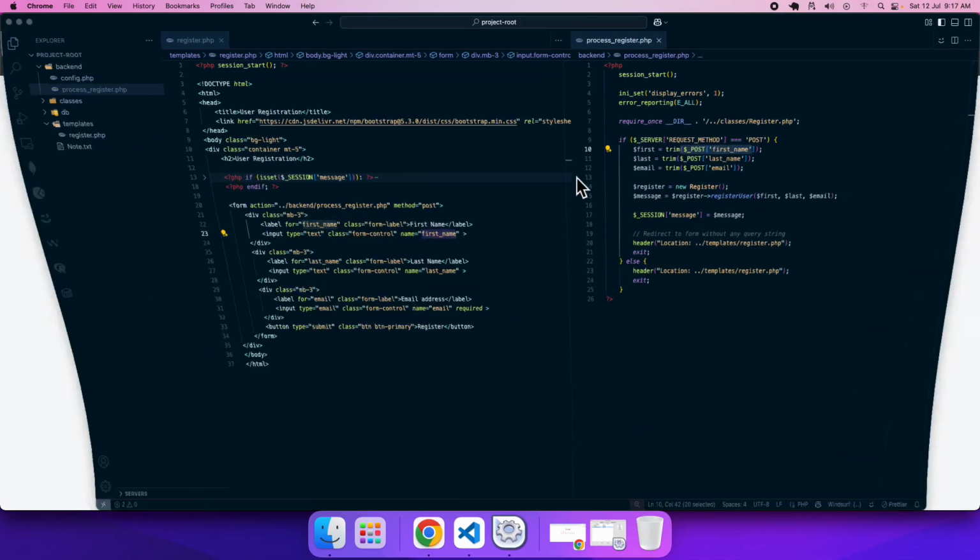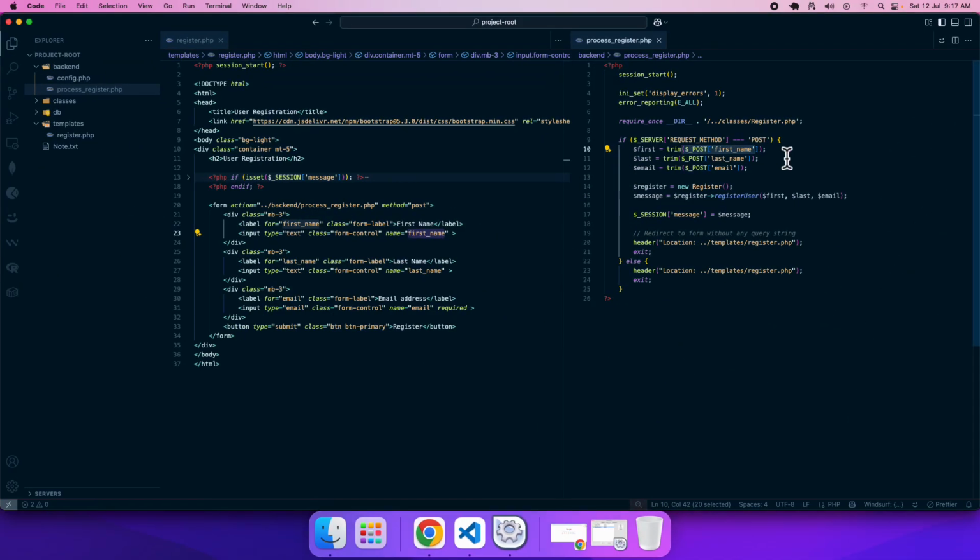In that case, the trim function will remove the space from either side. So from this DOM element, it picks up the first name and stores it in a local variable, picks the last name from this DOM and stores it in this variable, and picks the email from this DOM and stores it in a local variable. So first name, last name, and email got stored. So far so good? Yes.